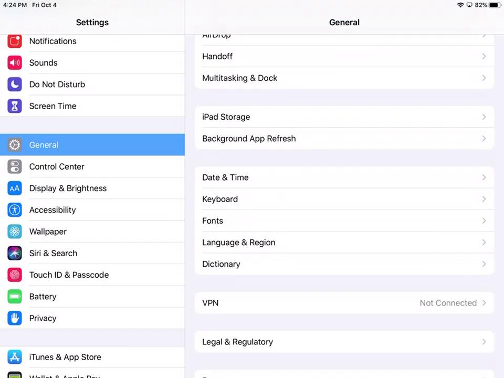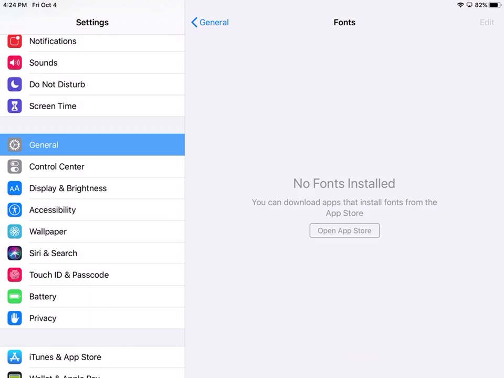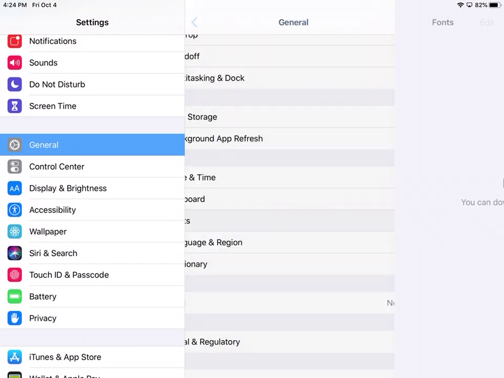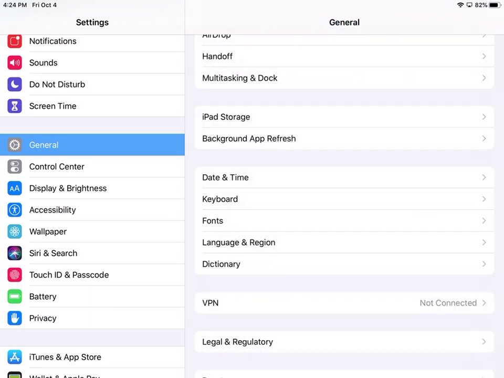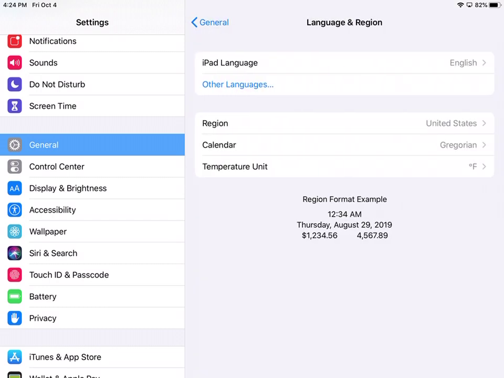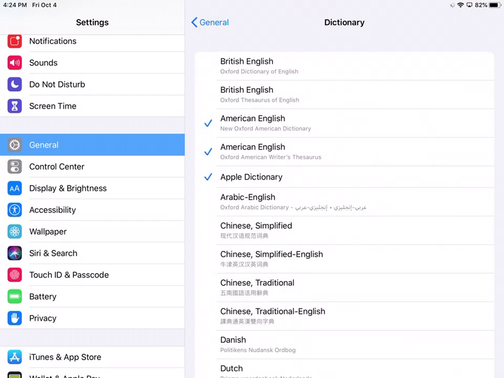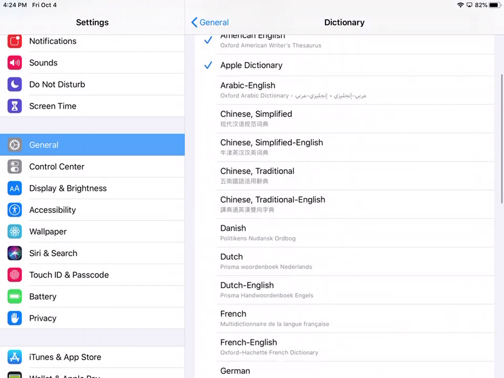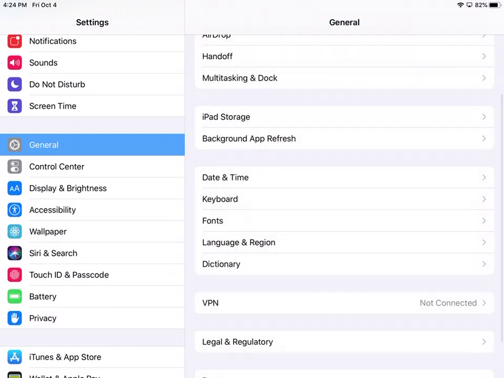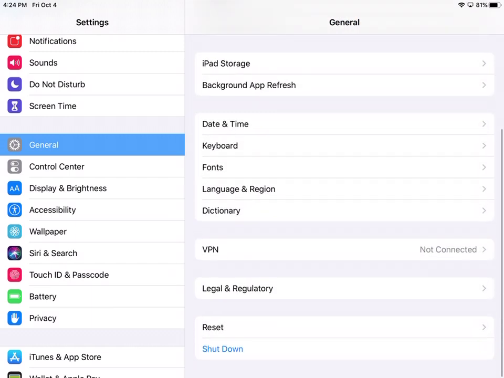Fonts, I got ahead of myself before. You can now download different fonts from the App Store. So if you're crazy about doing different fonts, you can do that. Language and region is an obvious thing. It's in English. You can see that. Dictionary. These are the types of dictionaries that I have turned on. Again, you can turn other ones on and off if you'd like. VPN is having your own private network. And this is if you want to shut down or reset your iPad, you can do that as well.